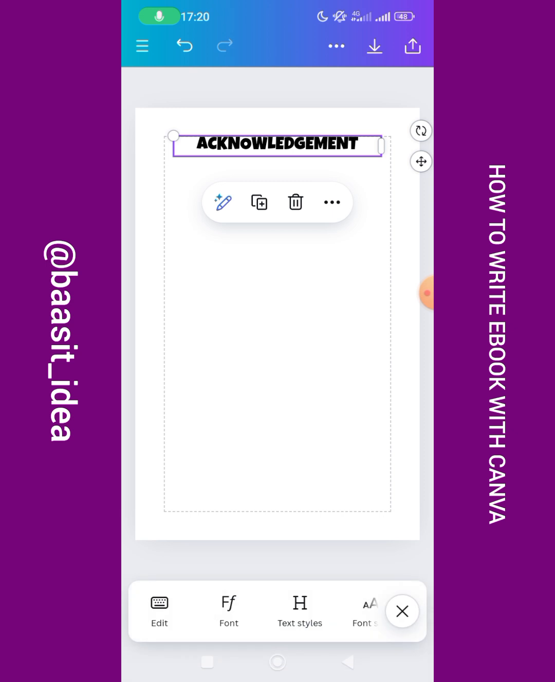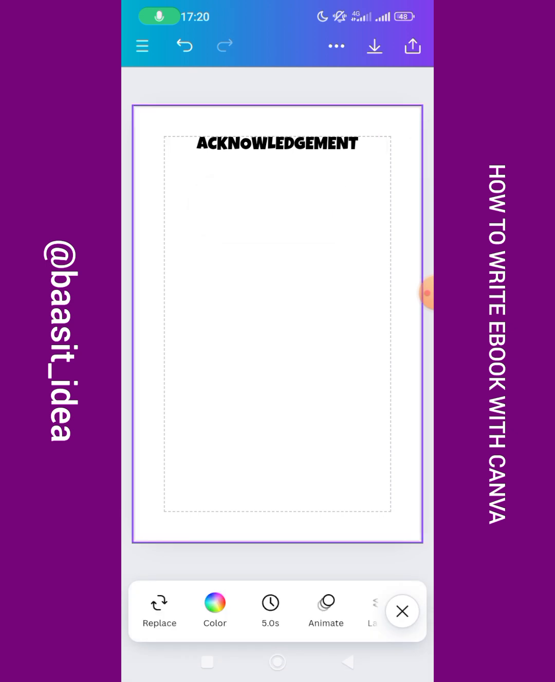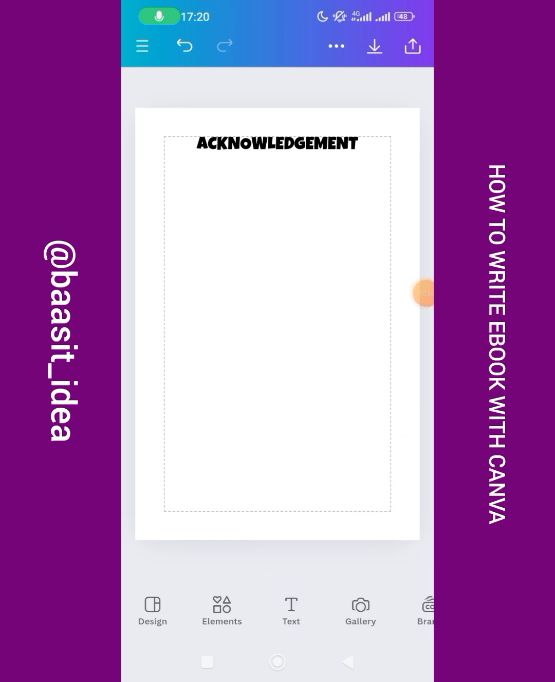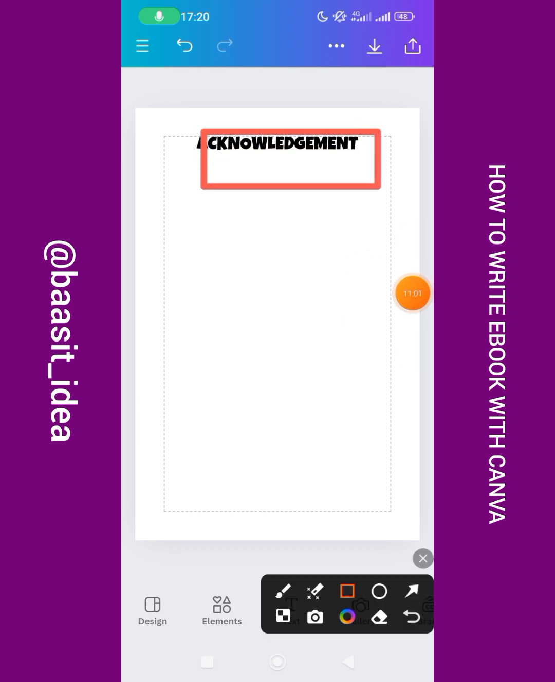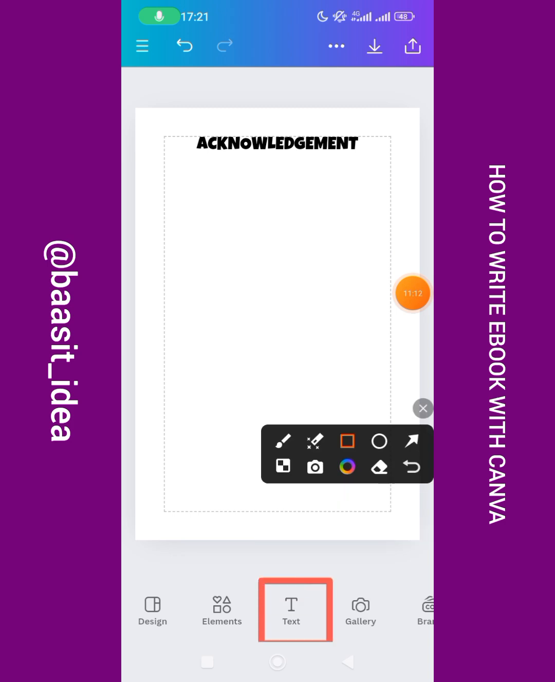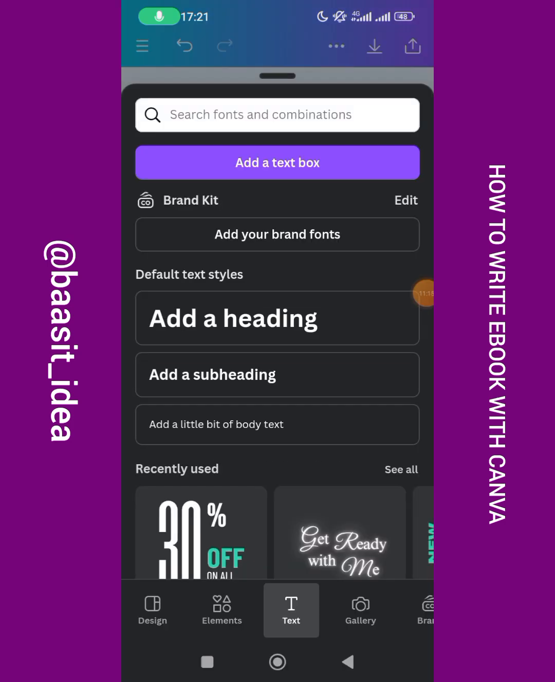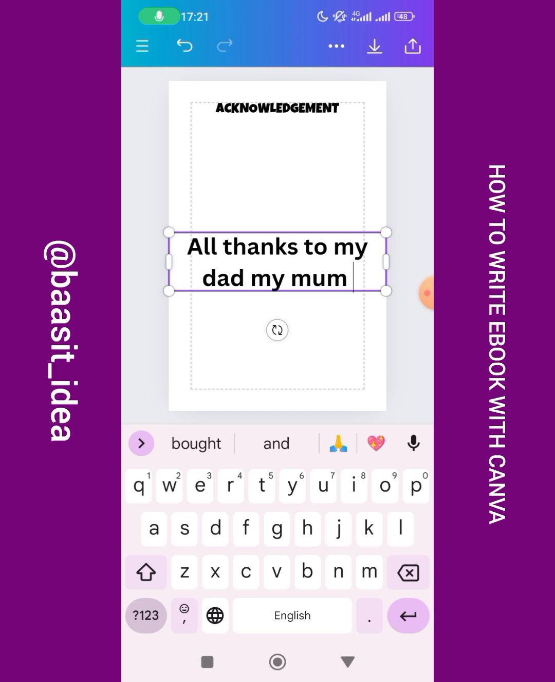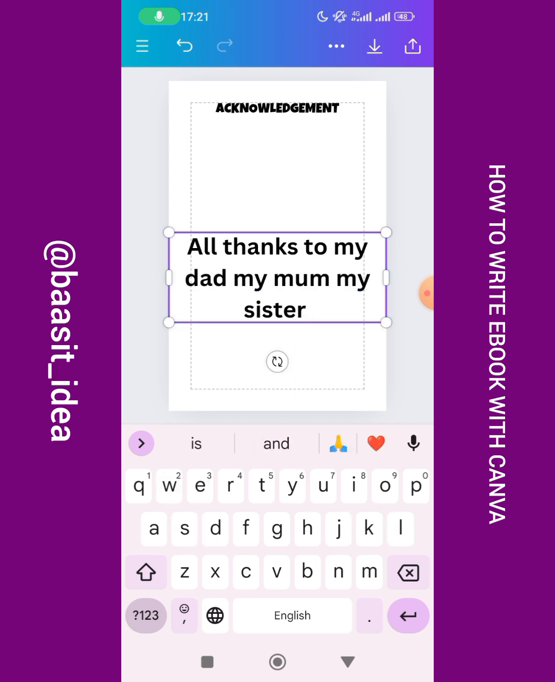So after doing that, the next thing for you to do is to input your main text. Assuming you want to input your main text, you still click on this one to do that, or click on this one here, duplicate it and create it. So anyhow you want to do it. After that, you want to input your text now, you just click on this text here. You can click on it again and input the text. Maybe, all thanks to my dad, my mom, my sister, everything like that.